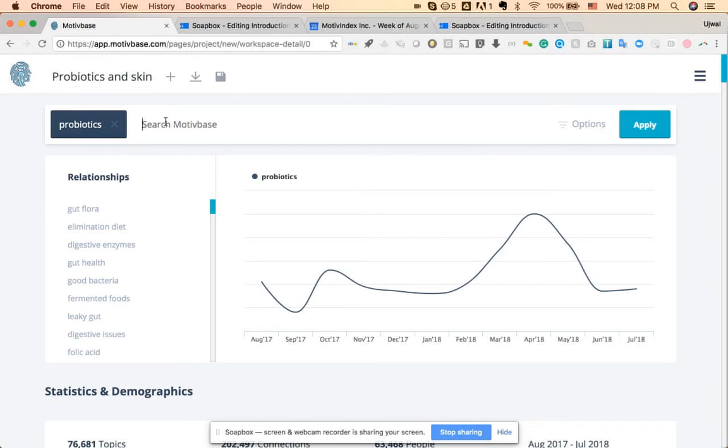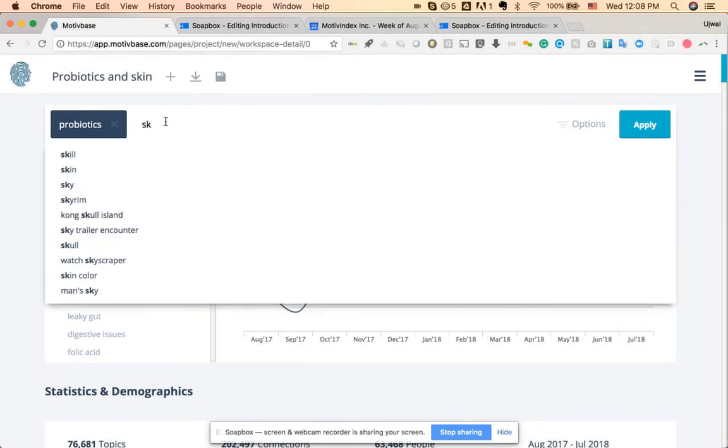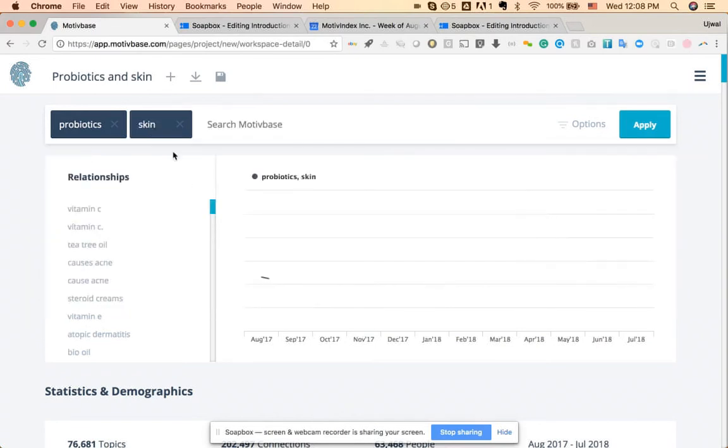So what I'm going to do here is add a second topic. And generally we recommend looking for a topic that is broad and as colloquial or more likely to be used by the consumer in discussions about issues. So in this case, instead of using a topic like skincare, I would much rather use a topic like skin because I might be discussing, let's say, a particular skin issue or benefit that probiotics gives me. So in this case, I'll just pick the topic of skin.